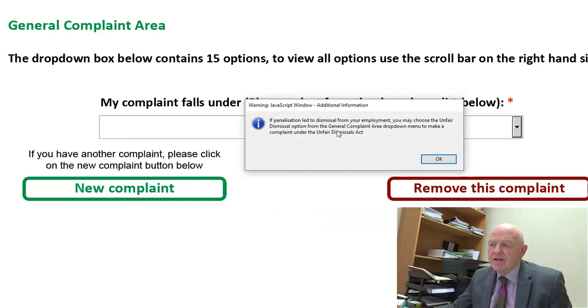it says, if penalisation led to dismissal from employment, you may choose the unfair dismissal option from the general complaint area to make a complaint. The reason that's coming up there is because there's no way to make a complaint about penalisation per se. In other words, if you're penalised but you have not been dismissed, then strictly speaking it's not an Unfair Dismissals Act claim. And if that's the case, you're going to run into a technical defence by the employer saying this claim is brought under the wrong act because there was no unfair dismissal. This is allegedly or purportedly a penalisation claim under the Protected Disclosures Act 2014. It wasn't an unfair dismissal, and it's a fair point.